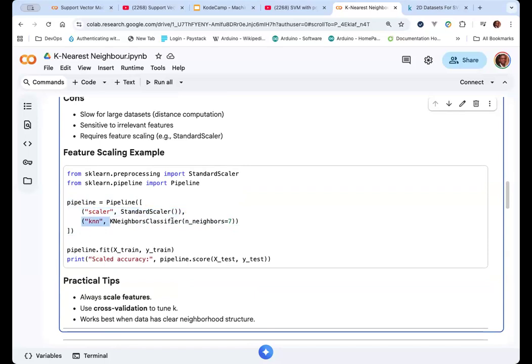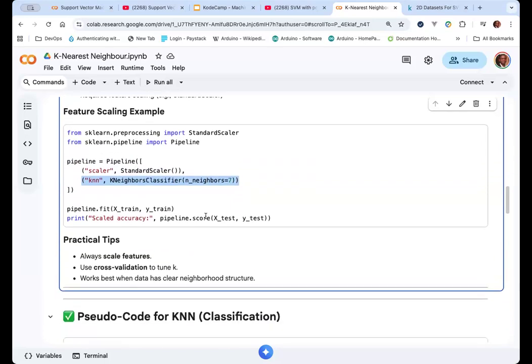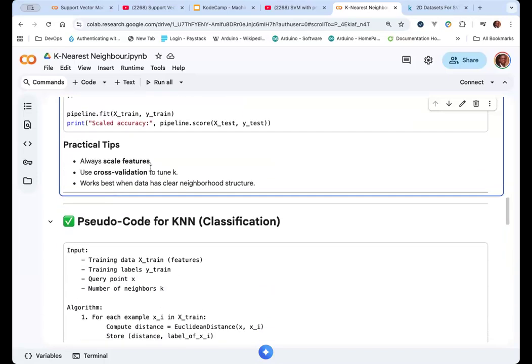And then the next thing in the pipeline is the k nearest neighbor, right? Where you use a k neighbors classifier with 7 neighbors, and you do a pipeline fit. So pipeline fit will first do the scaling, and then it will run the classifier, and that's it.